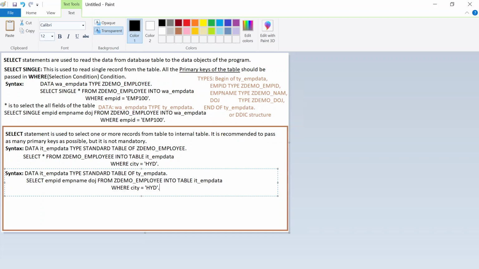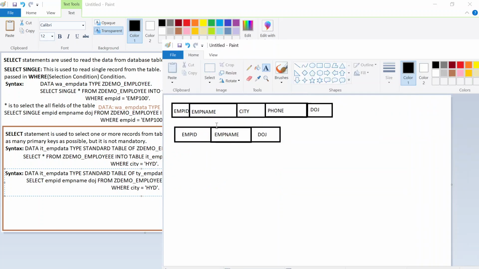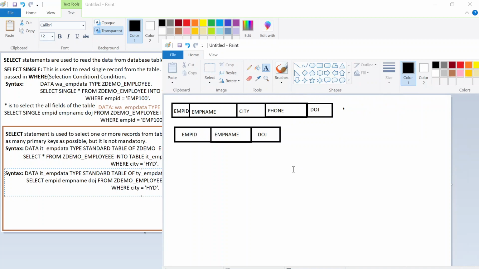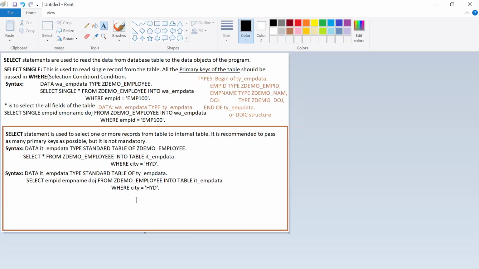Now we are going to select multiple records with only required fields. Each record contains only the required field, like this, right? This is using star. Clear? Is everyone clear? Yes, sir.